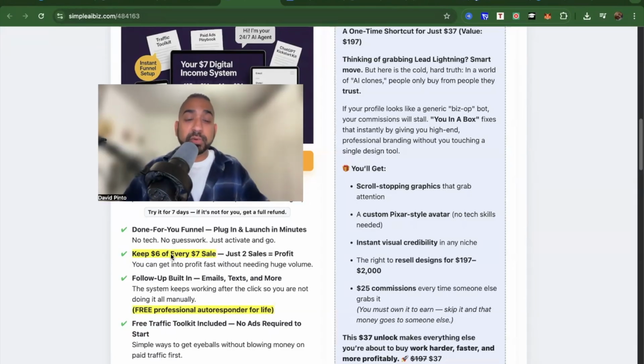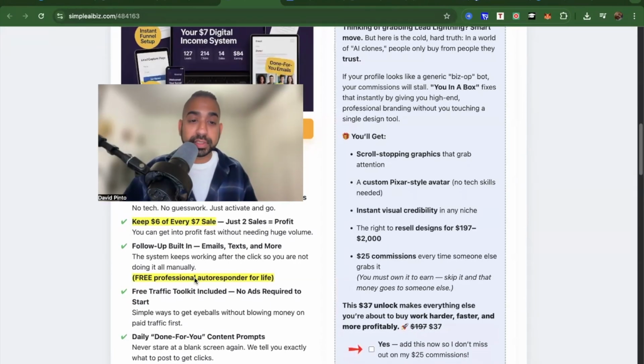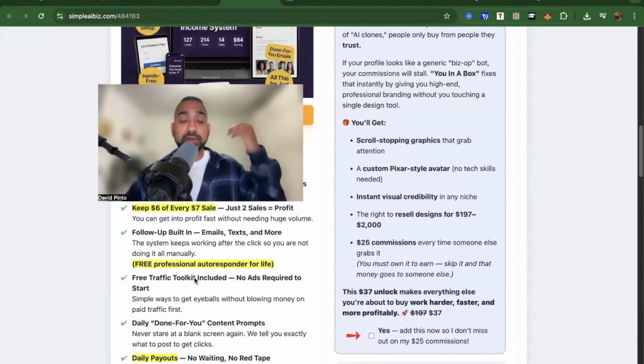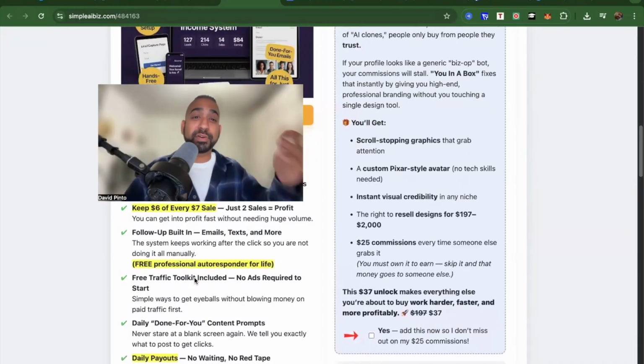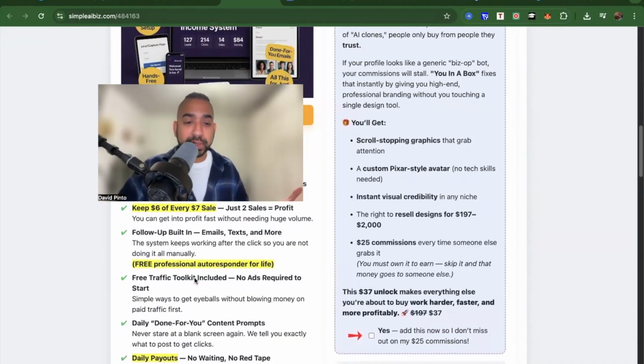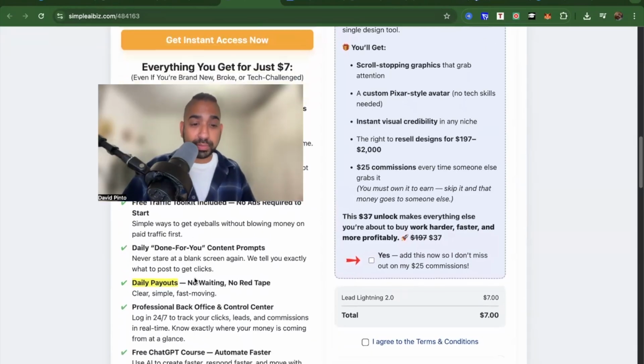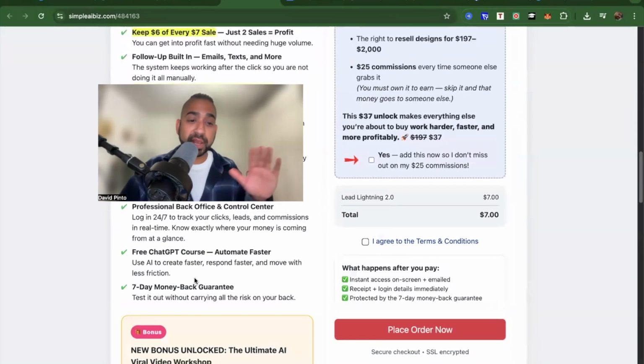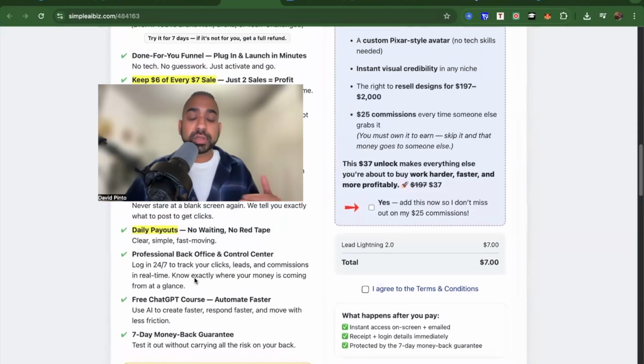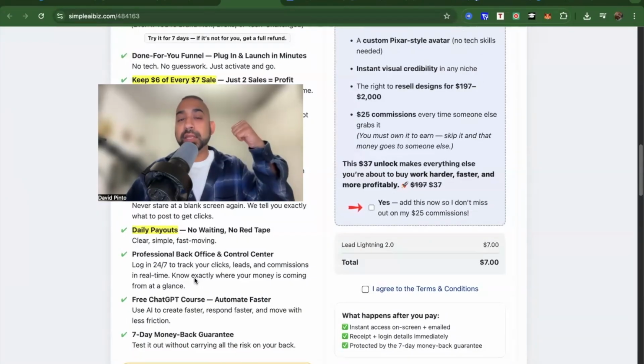So this is why I also promote it. It has an automatic follow-up system in place. It generates warmer traffic to my main offer on the back end. So there are lots of win-wins in this scenario. Done for you content prompts, daily payouts. It hasn't missed a payout in over 10 years, guys. So it's got a lot of backing behind it because of the time that it's spent in this space and the evolution that is done.